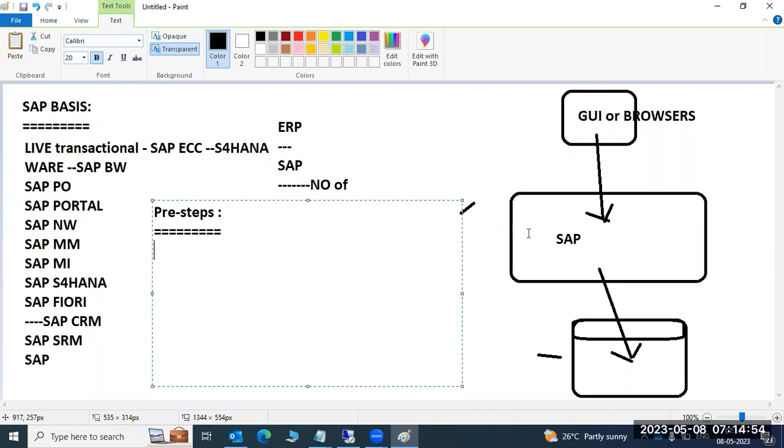Suppose you are purchasing a car from outside, you need to do some preparation work, right? From your side, you will do some homework, documentation, loan processing. So you have to do some preparation steps. Once the pre-work is done, you can go directly to the showroom and they will hand over the car. After that, they will do some post steps, post modifications, depending upon your requirement, right?